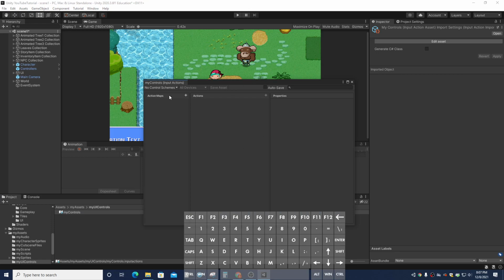The first thing it's going to ask you is to add an action map. An action map says basically what state of the game you are in. Then we're going to add actions to those individual action maps: what actions can I do when I'm inside that mode, and what properties will they have? So the first one we're going to do is click on this, and we're going to go with the dialogue control.